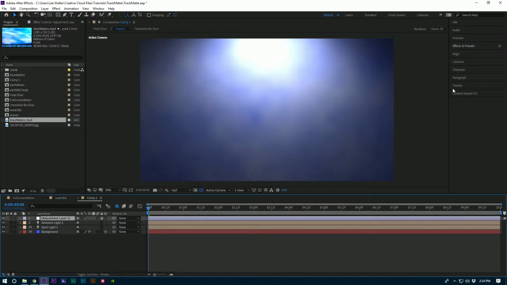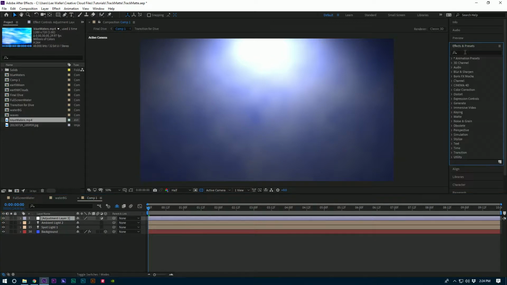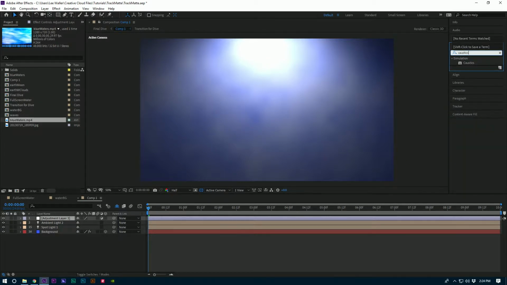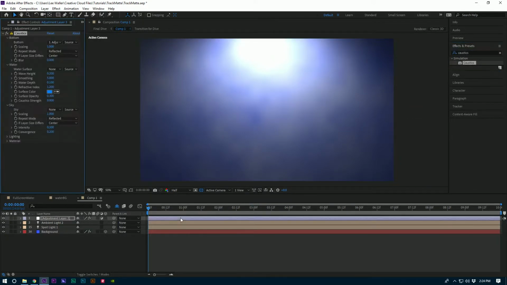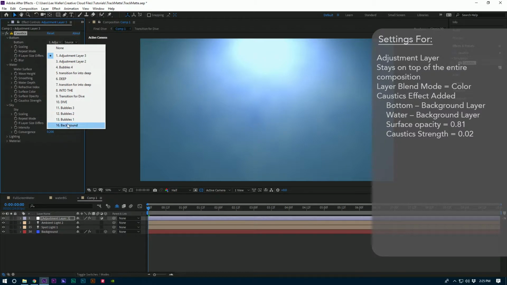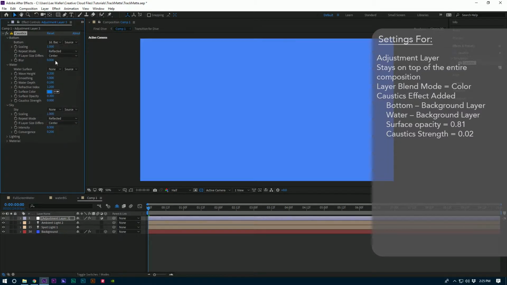The effect that we want is called Caustics, C-A-U-S-T-I-C-S. There it is, under Simulation. We'll grab that and bring it down and drop it onto our adjustment layer there. Let's go to the bottom setting here, and where it says Adjust, let's drop that down to Background. And we'll do the same on the water surface. Set that to Background. That's our background layer right there.